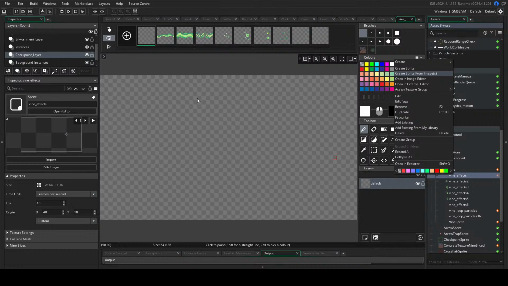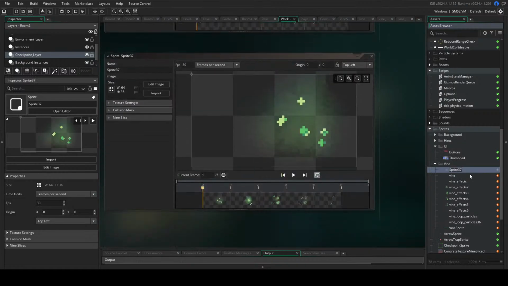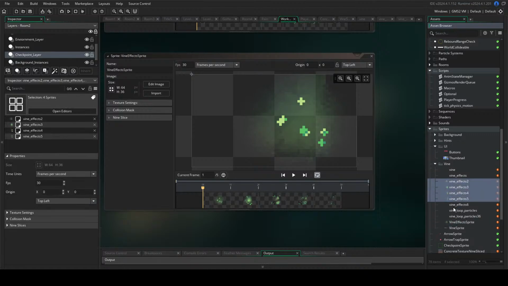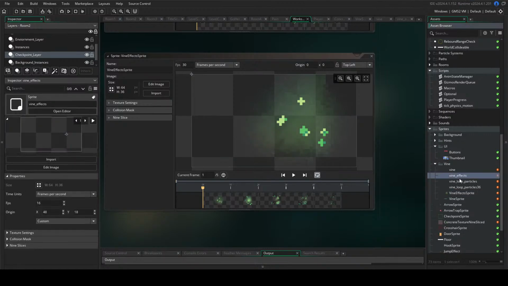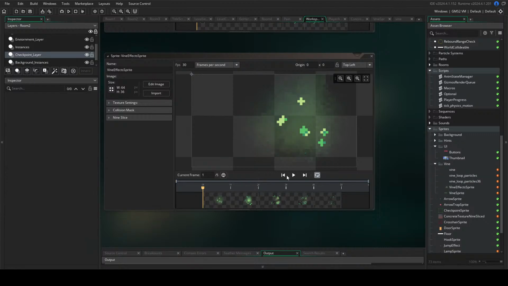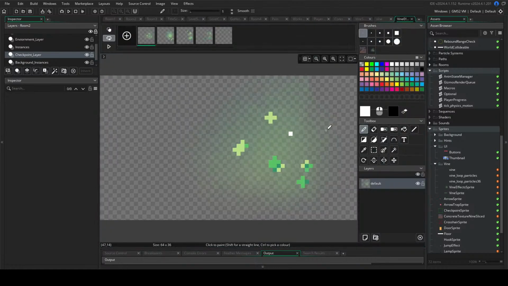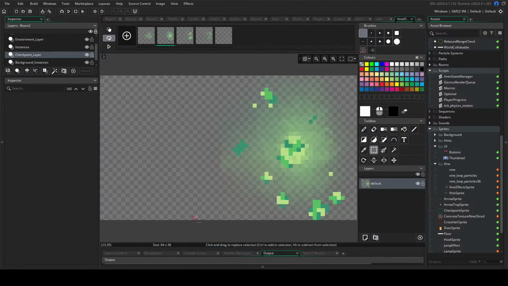Create Vine Effect images. Vine Effect 2 to 6. Vine Effects Sprite. Let's do that. Yeah, that's good. Delete that. Delete the messed up import. So 1, 2, 3. Why is 2 broken here? Why does 2 look so weird? Why is that there?